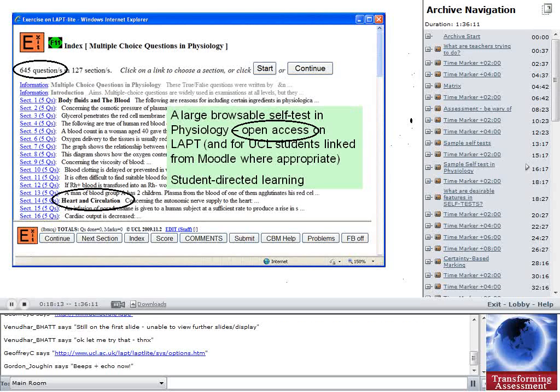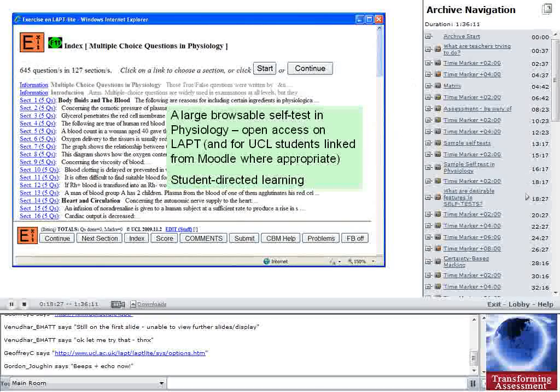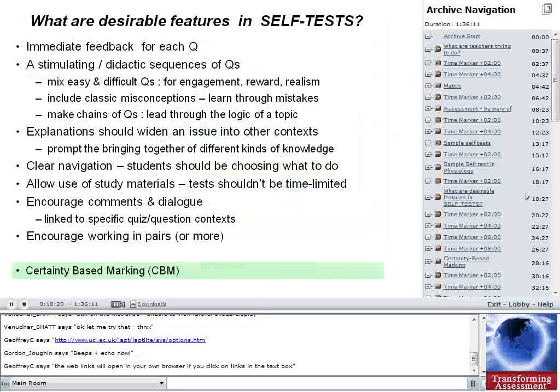Okay, so this is very much about student-directed learning, providing facilities for them to work in their own time, in their own way. Okay, so let's think about how to create these kind of self-tests. What are desirable features in a self-test like this?